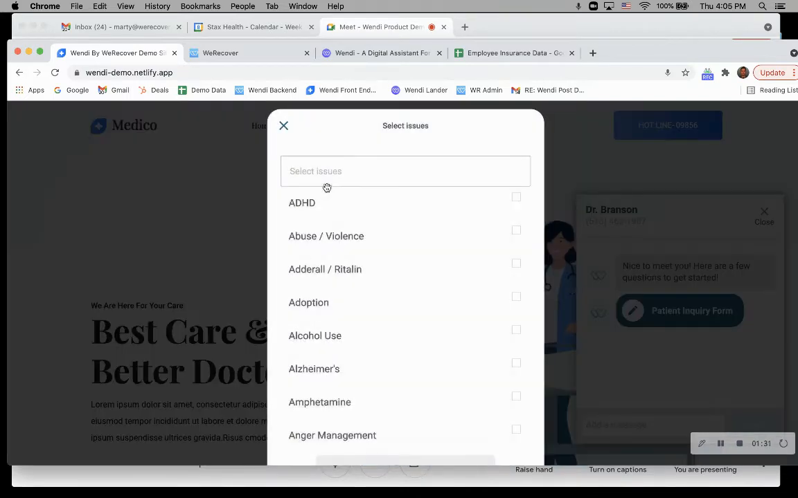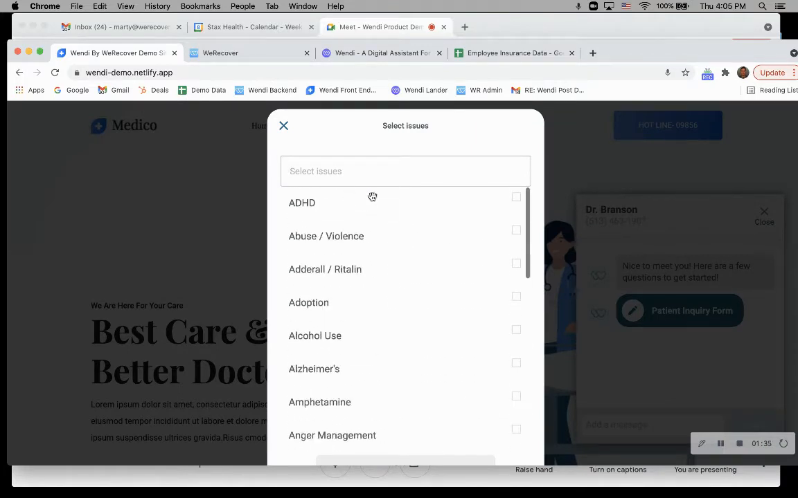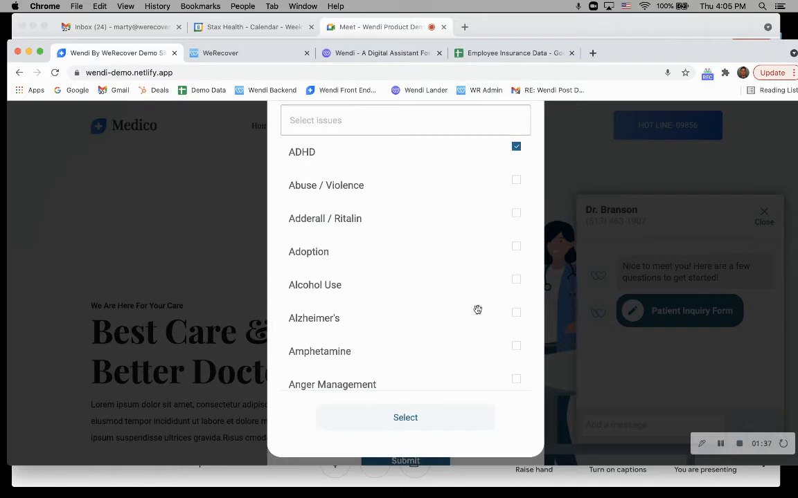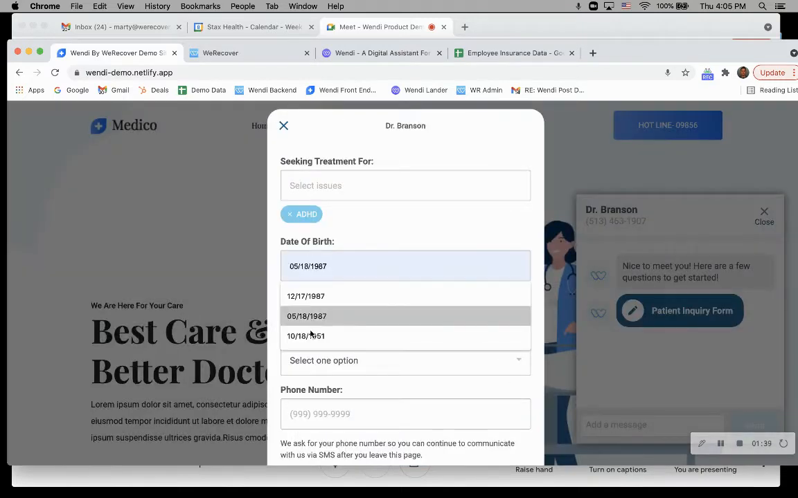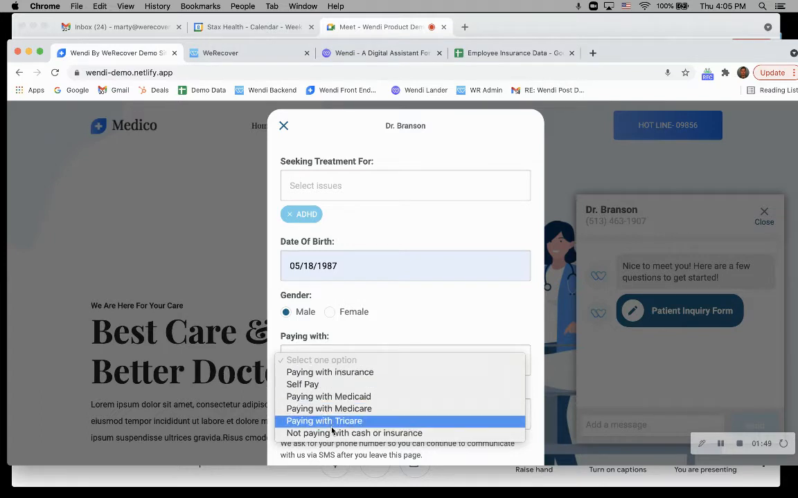So I'm going to go ahead and just select here from the list of issues that this provider has made available to select. So I'm just going to select ADHD. It's at the top of the list. Click select, type in some birth date information, gender, and then the payment method. I'm going to select insurance because I want to show you the insurance verification piece. But if you accept other payment methods, you can specify those here.